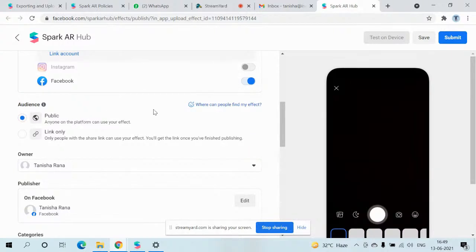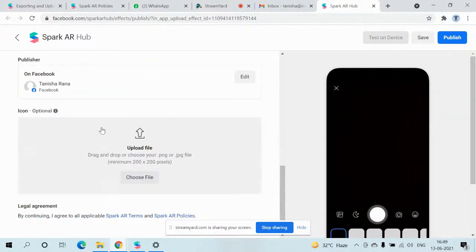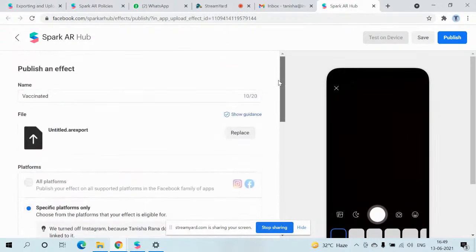And audience, you can actually control who will see your AR effect. If you want to share it with anyone that is coming to your profile, you can select public. And if you want to restrict it to the view of certain people, just click on link only. And owner name, certain other things, as I told you, icon is the demo video that you want to upload. I am not doing that here. You can do that if you have extra time. You can obviously publish a demo video that will give a better look, but I'm straight away publishing it.